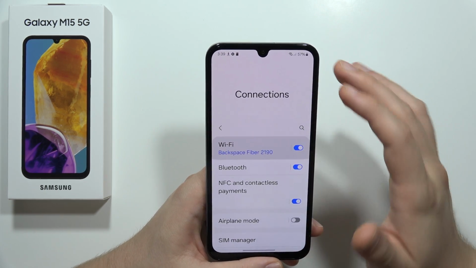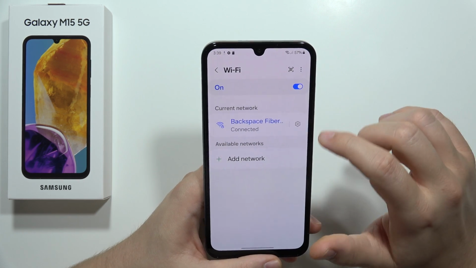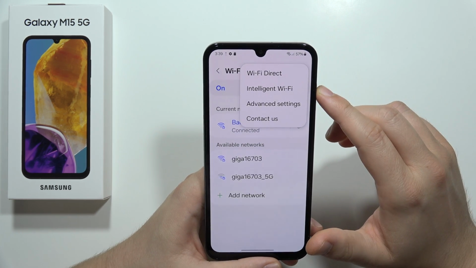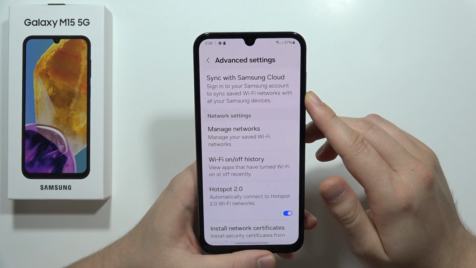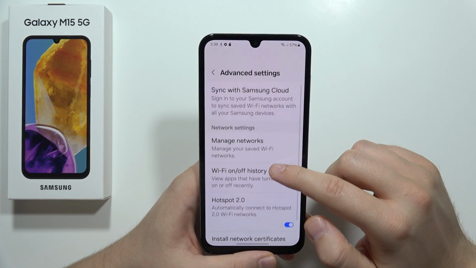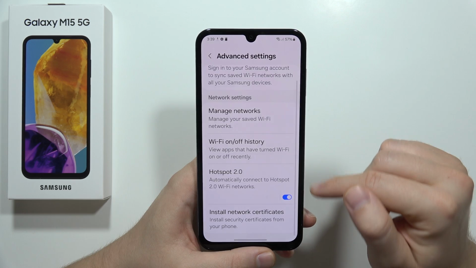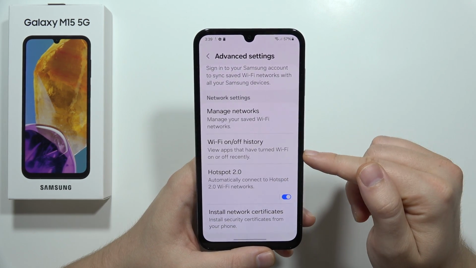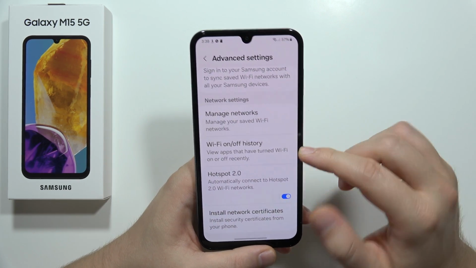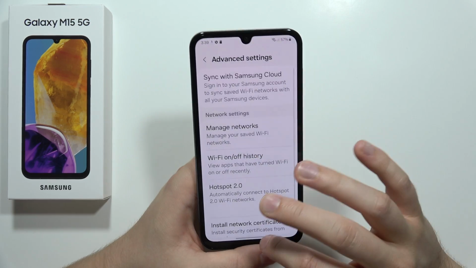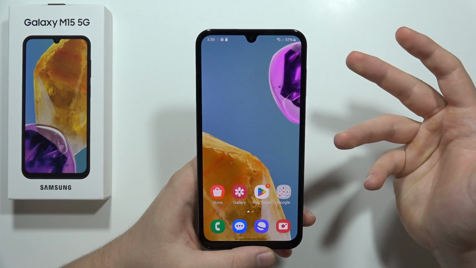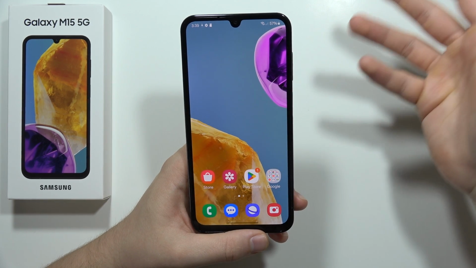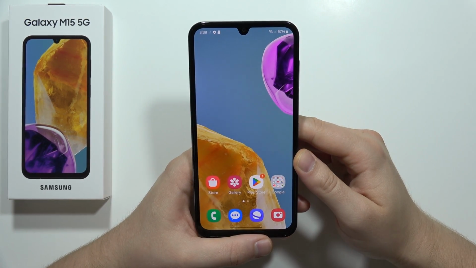And when you open the Wi-Fi settings, we can click right here, go into the advanced settings, and now you have to check if the hotspot 2.0 is activated. It will improve the speed of the Wi-Fi networks. And this is it for this video. My tips, the first things to do on the Samsung Galaxy M15 5G.